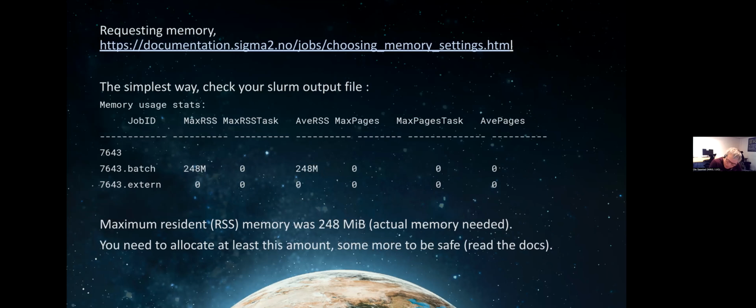Which brings us to the next topic, resources: requesting memory. How much memory do I need? That's not easy to know. You can do some guesswork and multiply by 2 and hope for the best. If you're lucky, your job goes through. And if it goes through without being killed by the out-of-memory troll, then you can actually review the Slurm file.